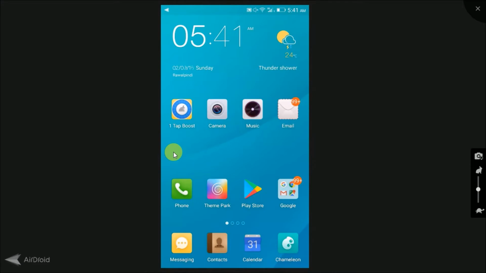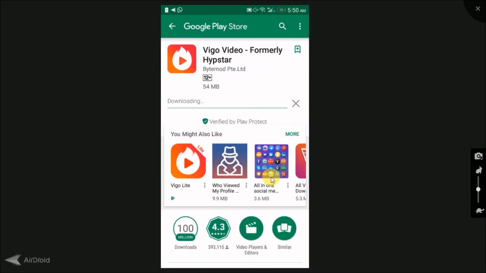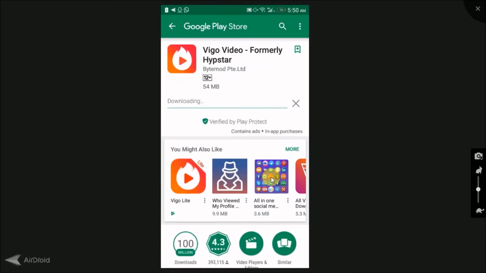Open Google Play Store on your mobile. Search the app Vigo Video, formerly Hyperstar. Here is the app. Install this app. Let's read some more about this app.